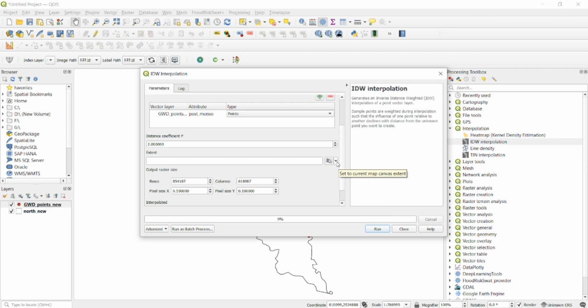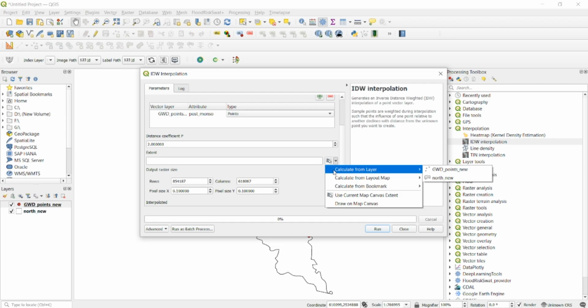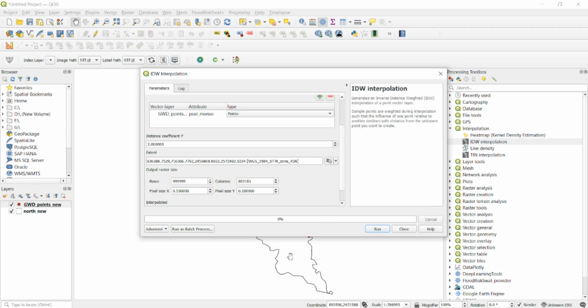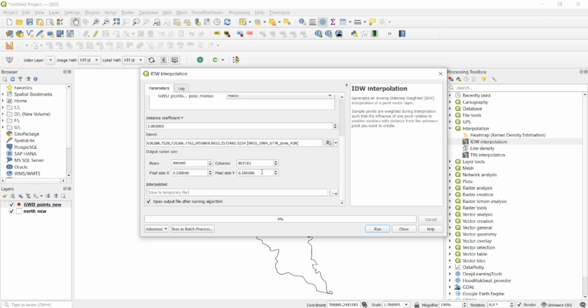and the extent can be specified from different options. The most important and easiest way is to calculate from layer. In this case I am selecting north new because I want an interpolated surface for this boundary area. So after specifying this extent, now we have to specify the pixel size. In this case I am giving a 30-meter pixel size, because if we want to use this interpolated surface for further analysis after incorporating some satellite derived data sets, then it is better to put it into a 30-meter spatial resolution, which will be compatible with other data sets derived from satellite images.